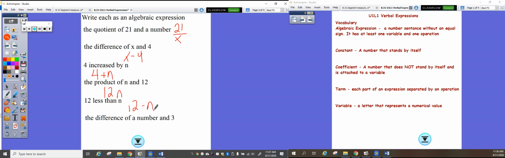Is that correct? Let me ask you this. What is 12 less than 16? 4. 12 less than 16 is 4, so how would I write that? Well, I'd say 16 minus 12. So the same thing happens here. This one becomes a little bit more tricky. So 12 less than n is really going to be n minus 12. This is 12, but it is less than n. And then the difference of a number and 3, well, it's just n minus 3.